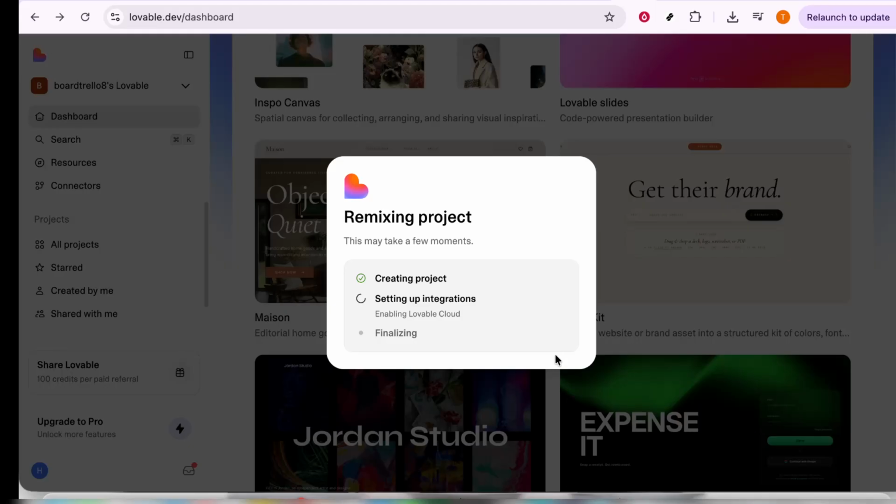By navigating to your dashboard and exploring Lovable templates, you can efficiently kickstart your project with the right groundwork.